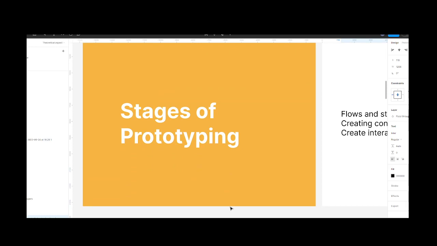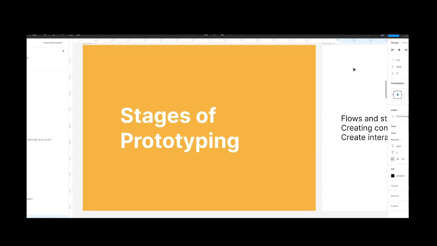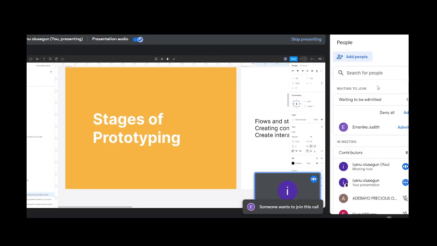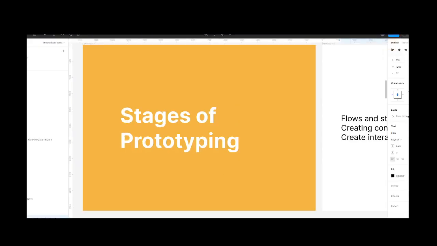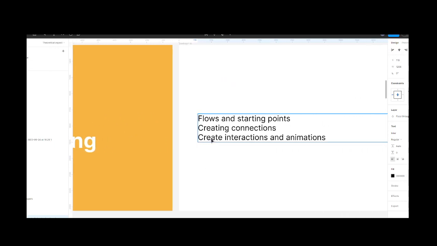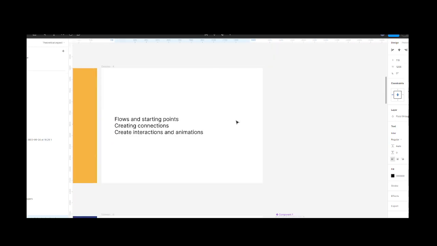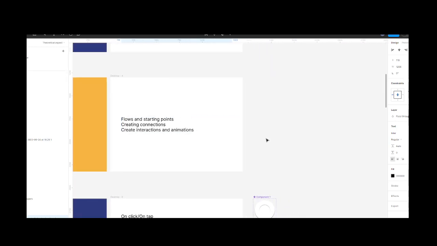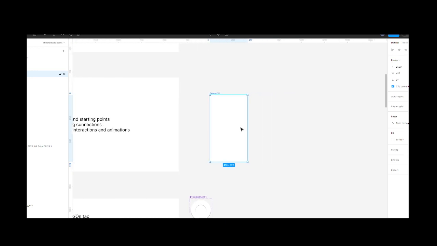So, stages of prototyping, and I think these stages are what really matter the most to me. I know to some it doesn't. First, you need to pick a flow and starting point. I think people do that, or they don't even know that they've not done that. Well, let me say, because Figma automatically does it sometimes, people tend to think they are the one that did it.